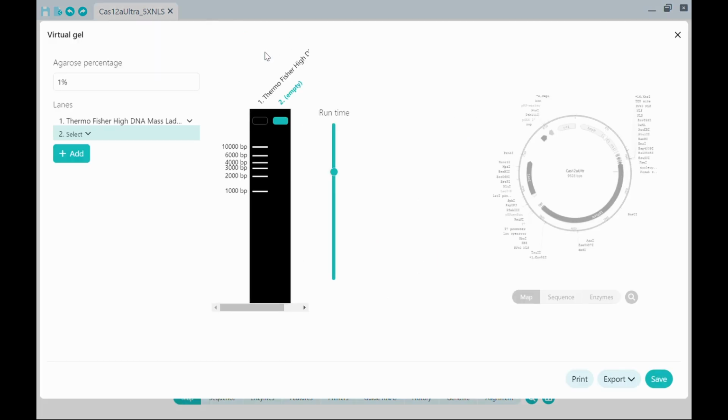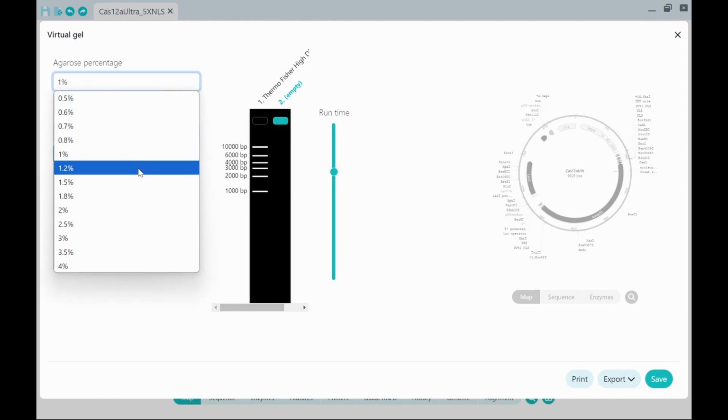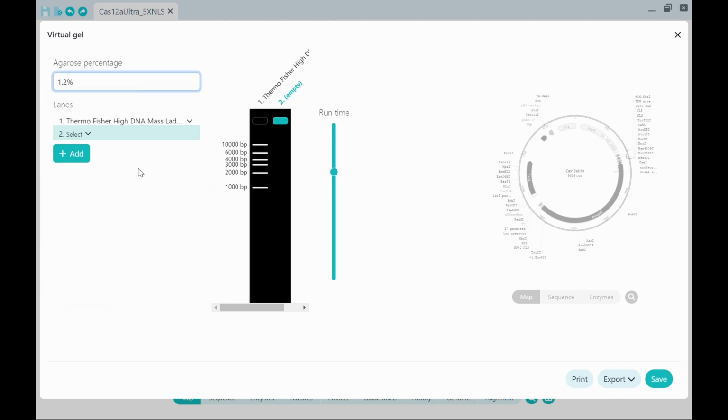Start by selecting the percentage of agarose gel you will use by clicking the Agarose Percentage box and selecting the desired percentage. The percentage of agarose in a gel controls its pore size, which determines how DNA fragments migrate during electrophoresis. Lower concentrations resolve larger fragments, while higher concentrations are better for smaller fragments.